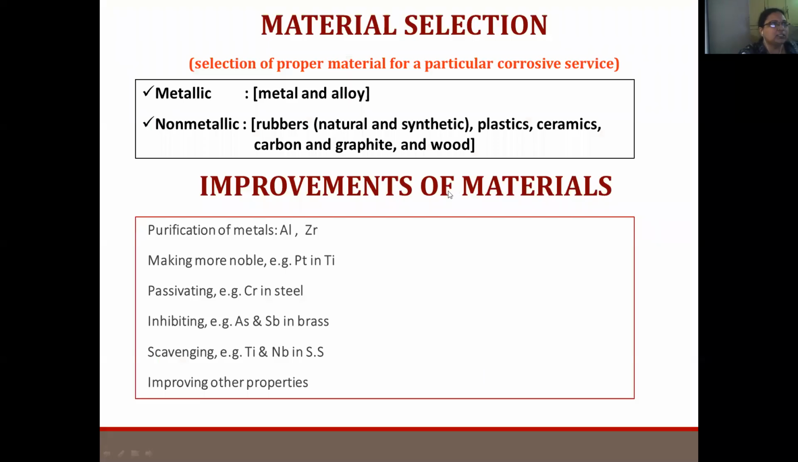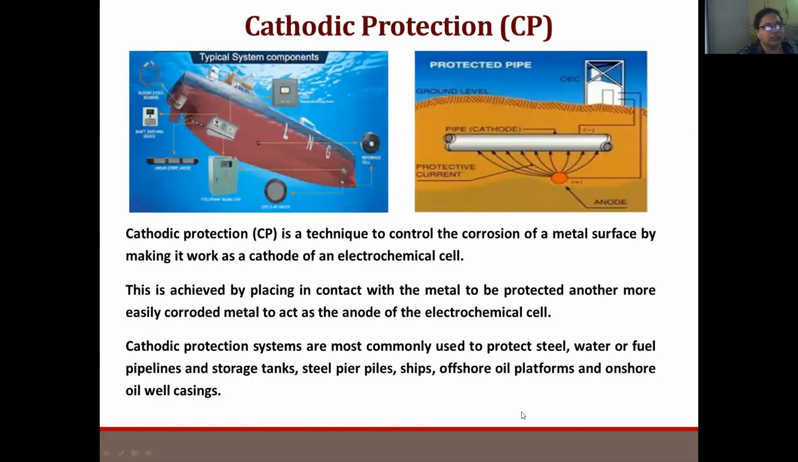Then material selection, so metallic as well as non-metallic parts. Then improvement of materials: there is purification of materials, such as aluminum and zirconium; making more noble, that is platinum and tin, titanium; then passivating, that is chromium and steel; inhibiting, arsenic and strontium in gas; then scavenging, that is titanium and niobium; and improving other properties of the materials.